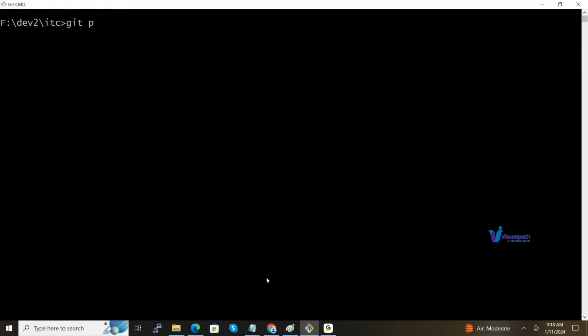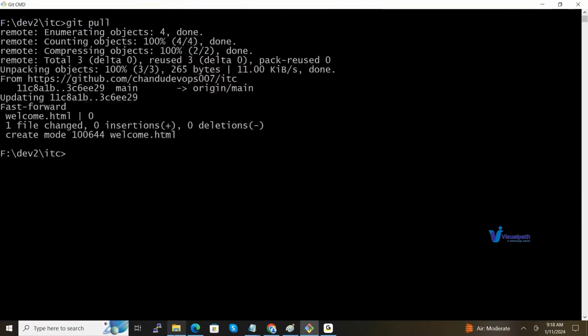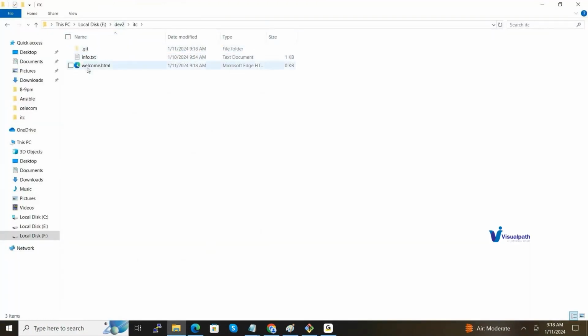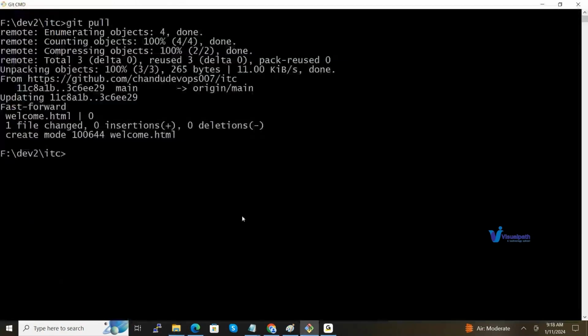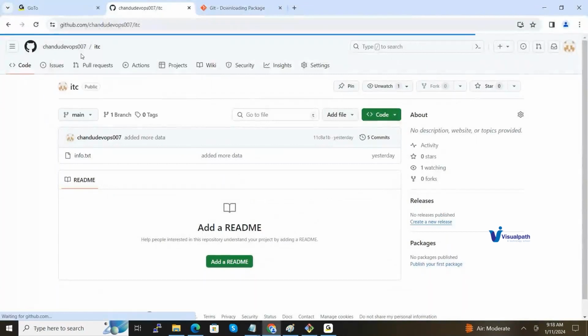Now here, when you use git pull, it will try to get the latest code from here. See, here you got welcome.html. But the question is, how does it know which repository it should go to? When you use git pull, how does it know? In GitHub, so many projects are available. But how should it know that it should go to the ITC project only? Because in GitHub, so many projects are available. Even in my account, I have so many projects.